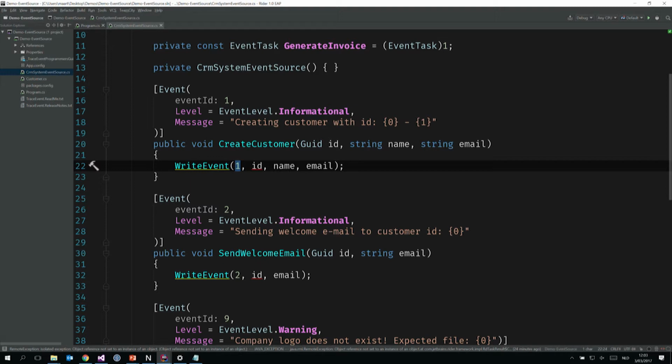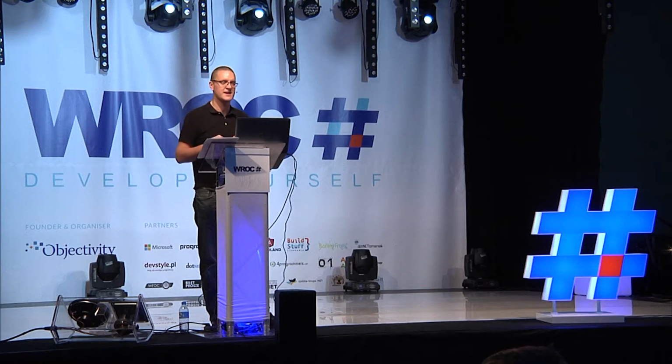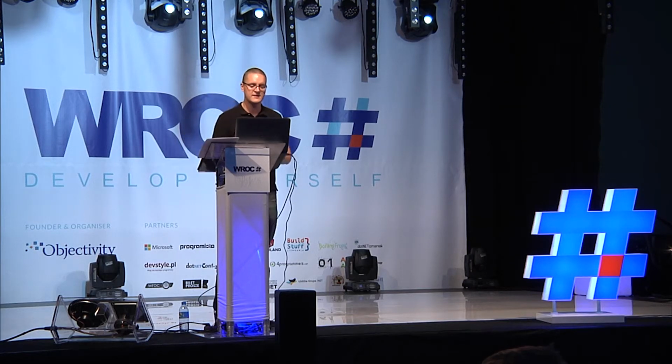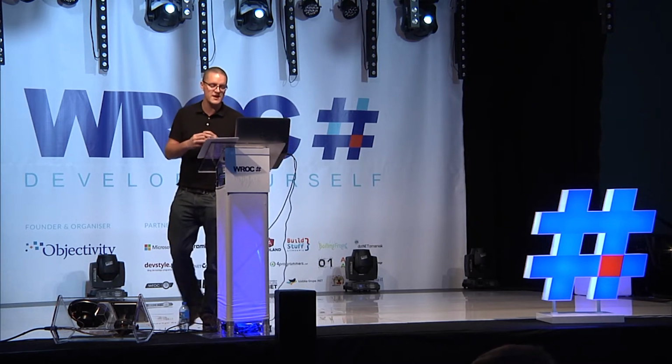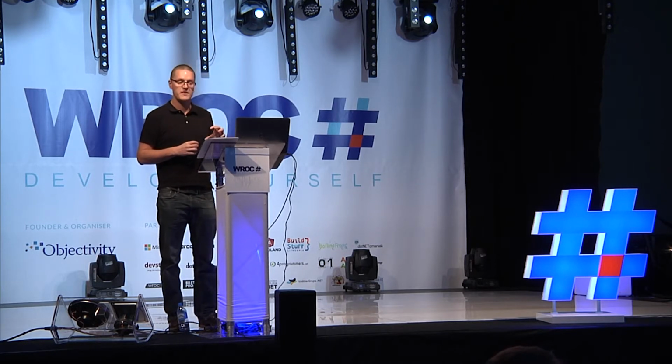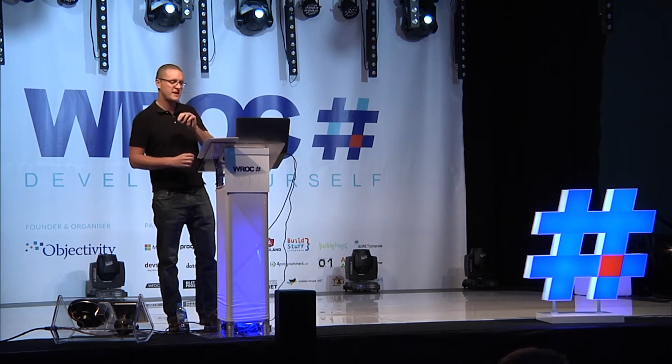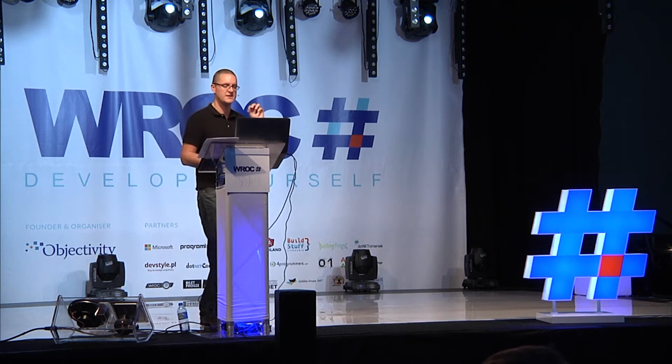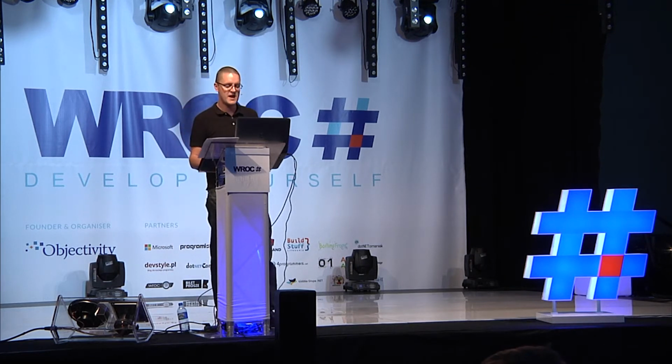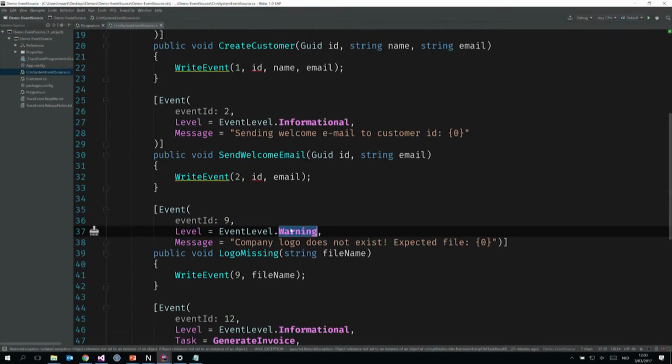Not only that, I have to register this thing somehow with Windows, and in order to do that, there's a tool that basically scans the classes that I have there and looks at these event attributes. So I also have to add an attribute to this method, saying that, okay, this CreateCustomer method will have a message in this format, has event ID number 1, and it's informational. We may have a warning as well. So for example, if the logo does not exist, that's event ID 9. I have a warning, company logo does not exist, etc.